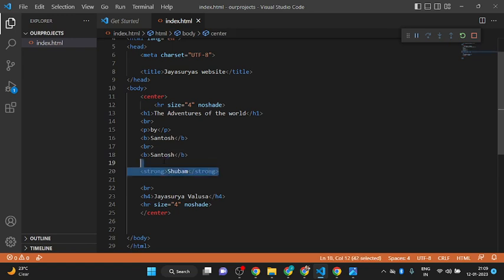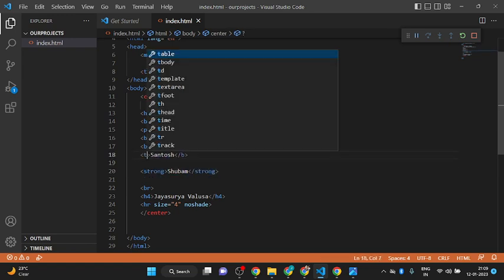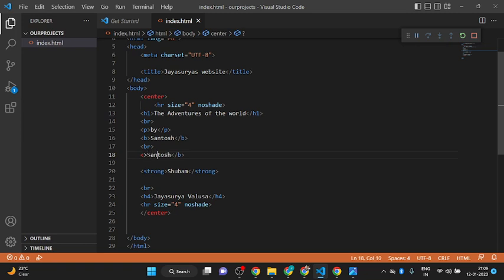And what if I want italic? I can put I. Sorry, I'll put I.